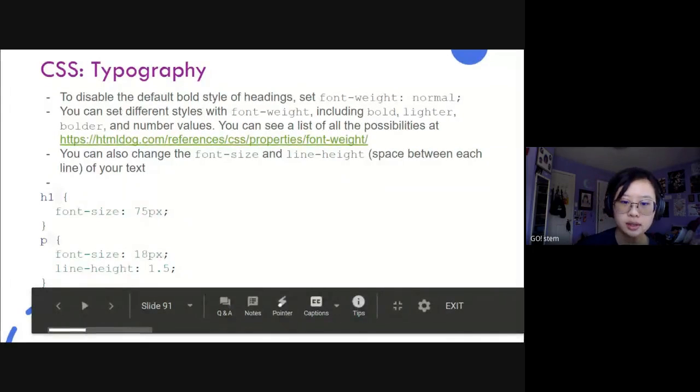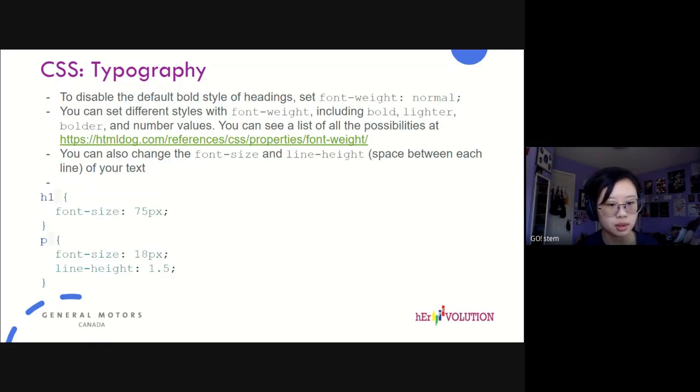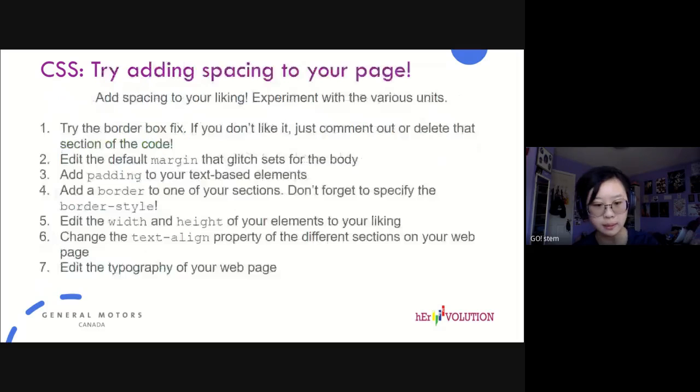And you can also change the font size and the line height, which is the space between each line of your text. So in this example, we've got H1, and then I changed my font size to 75 pixels. Then we've got a paragraph selector with the font size 18 pixels and the line height at 1.5. So this is just like when you're typing a document, you would have your line spacing.